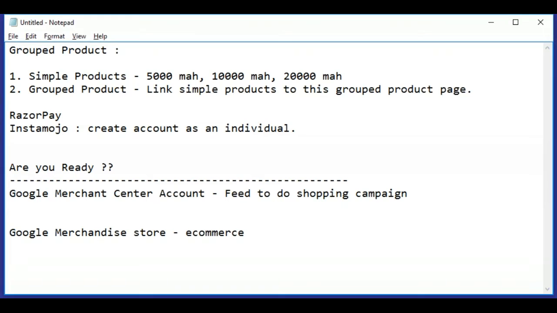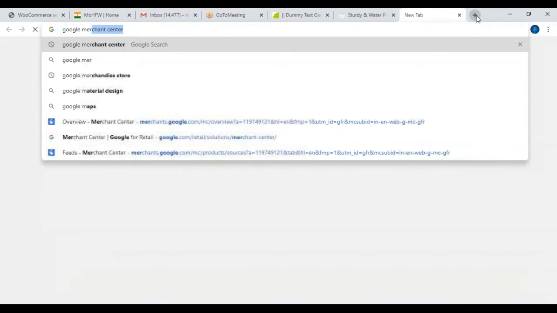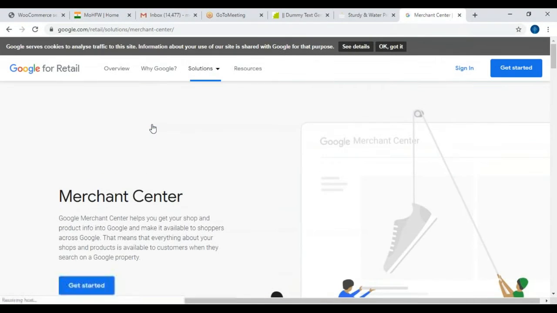So what we have to do now is just go to Google and search for Google Merchant Center. You will see Merchant Center, Google for retail. You have to click on this and you have to get started.